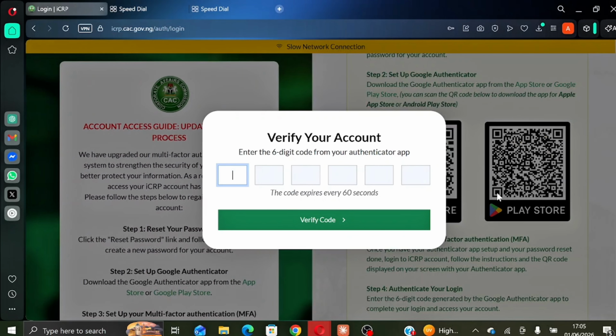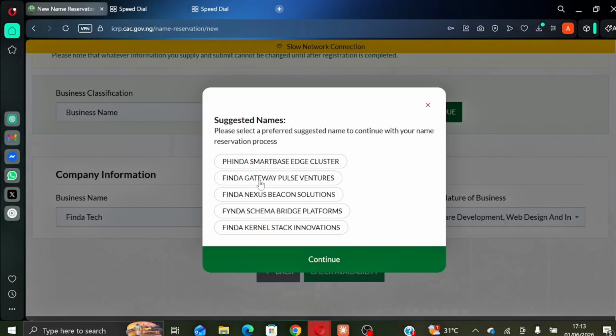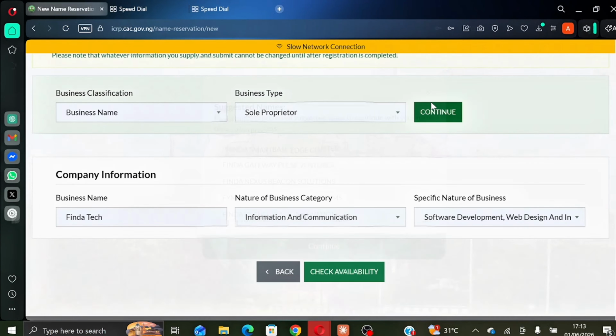So I don't trust it. I hardly use the automatic name suggestions. You can see Finder Gateway Pulse Ventures, Finder Nexus Beacon Solutions. These are the automatic suggestions that the CAC AI platform is giving to us, but we don't like any here. None of them make sense. So I can proceed to close it and then type in a new name.